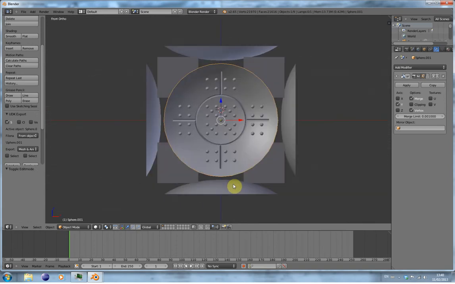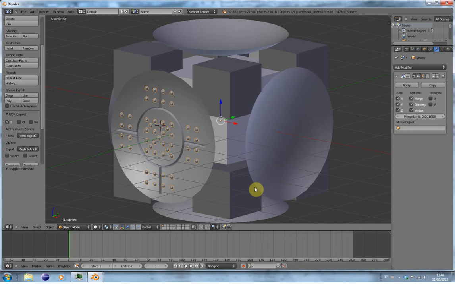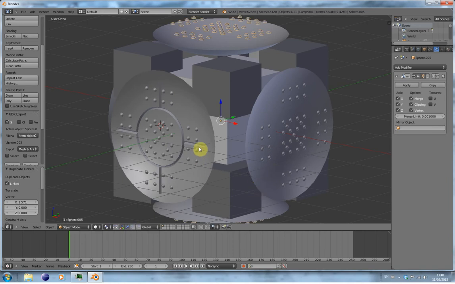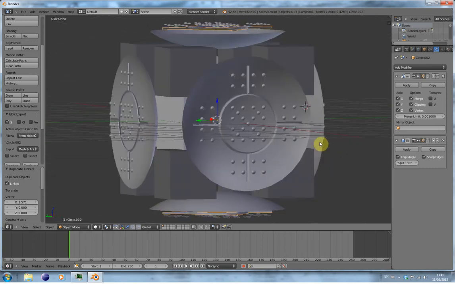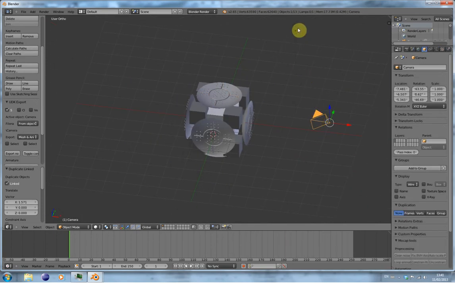Now, I'm going to do the same thing with those. So, Alt D, R, Z, 90, Alt D, R, Y, 90, and finally with that, Alt D, R, Z, 90, Alt D, R, Y, 90. Okay. I think that's everything. Now, all we need to do is hide those.